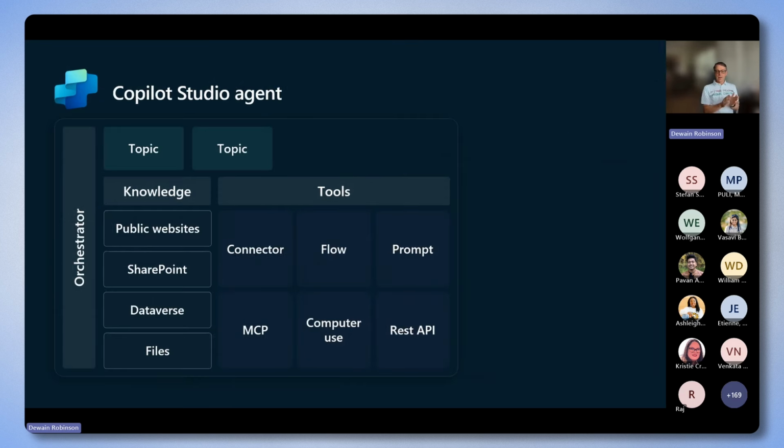So the first thing is if you think about Copilot Studio and how we handle things today, I have an orchestrator level. That orchestrator is looking across all the different assets that are available to that particular agent. In this case, we have topics, we have knowledge, we have tools, and things of that nature. And inside of knowledge, you have things like public websites and SharePoint, Dataverse, and files, right? And inside of tools, you have connectors, you have flows, you have prompts, MCP servers, computer use, and REST API. All of those things are going to be considered tools.